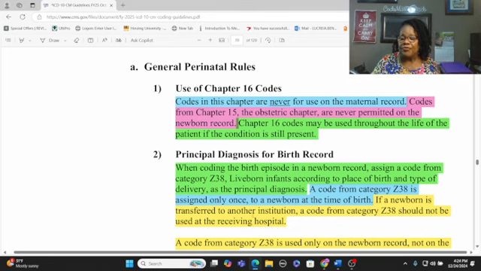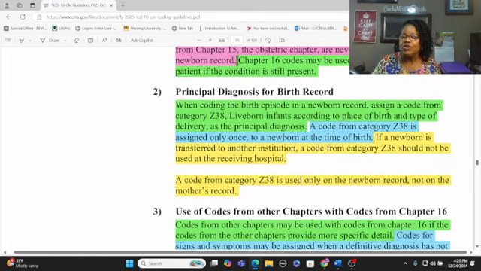If the newborn is transferred to another institution, a code from category Z38 should not be used at the receiving hospital. A code from category Z38 is used only on the newborn record and not on the mother's record. All right, so we're talking about that principal diagnoses at Z38, only at the time of birth. Then when the baby's transferred, even if it's the visit where they're born, you do not have to use that Z38 at that other hospital. It's whatever condition they have and the reason for them being transferred.